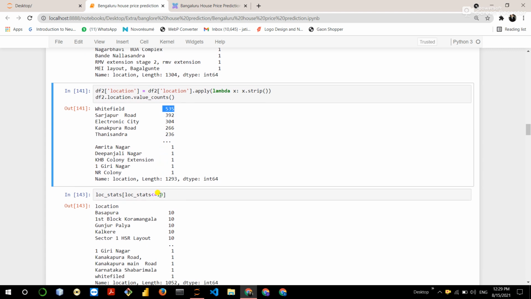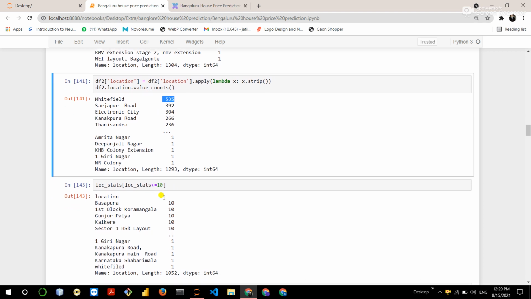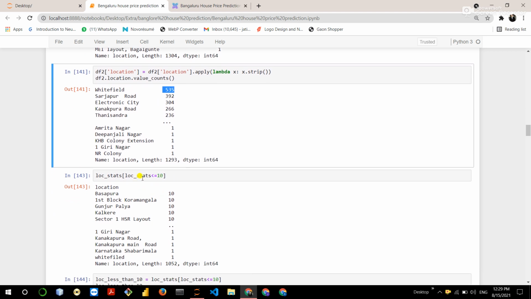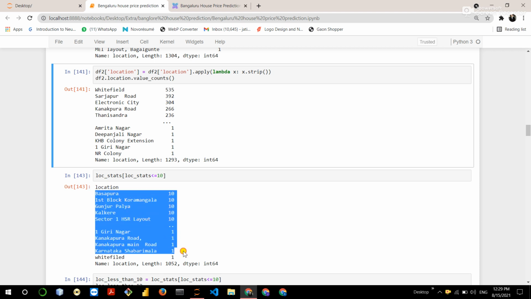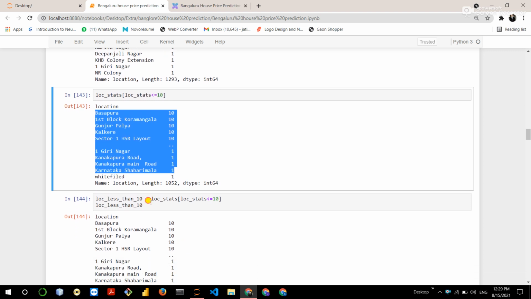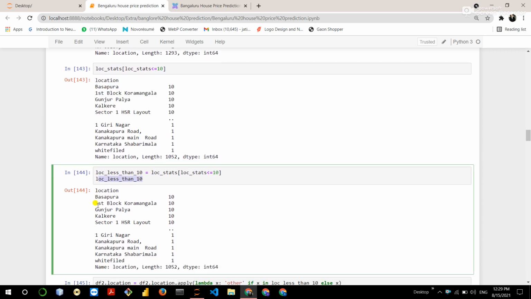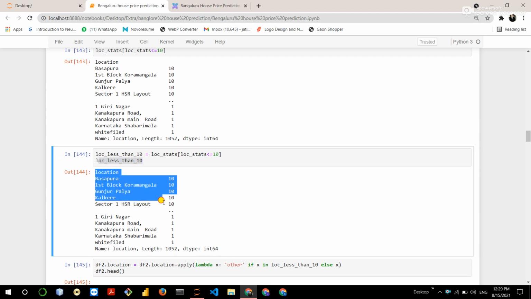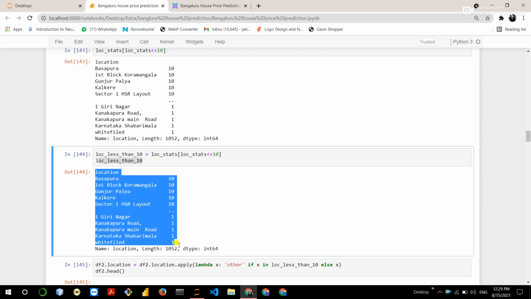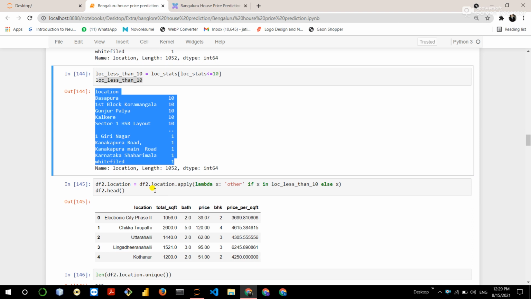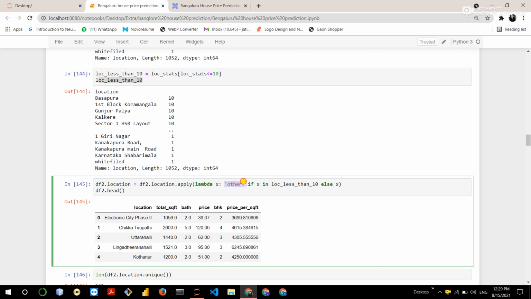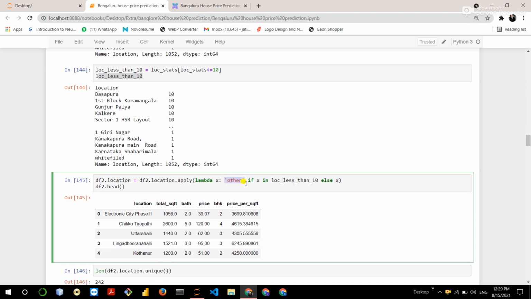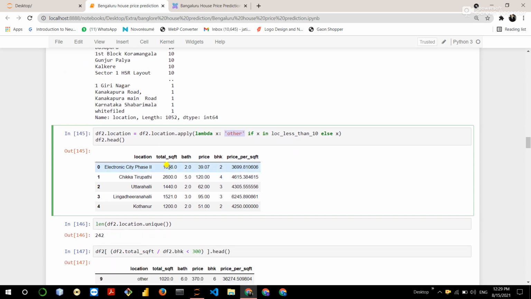So the location count less than 10. So we print the locations less than 10. So these are all locations which appear fewer than 10 times in the dataset. So I create a new feature for this. It contains all the locations which appear fewer than 10 times. Then I create an anonymous function. If the location count is less than 10, it appends other. If the location count is greater than 10, it simply returns the location. Okay. So this is our final data set.